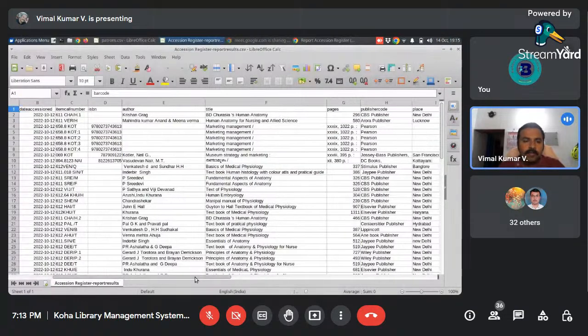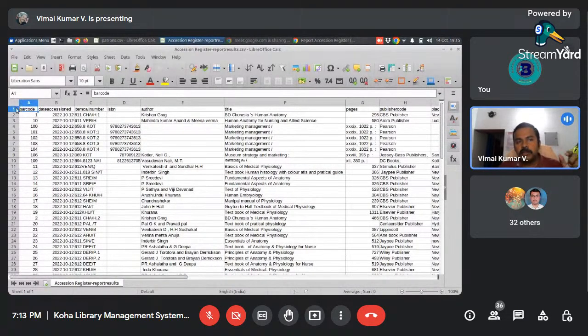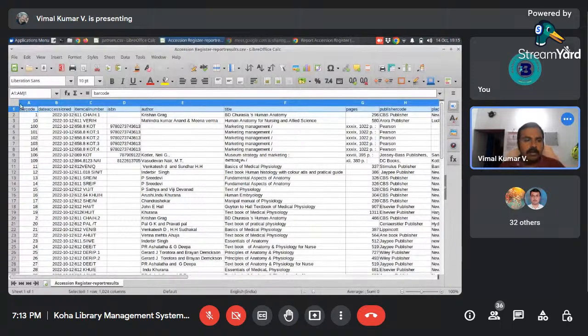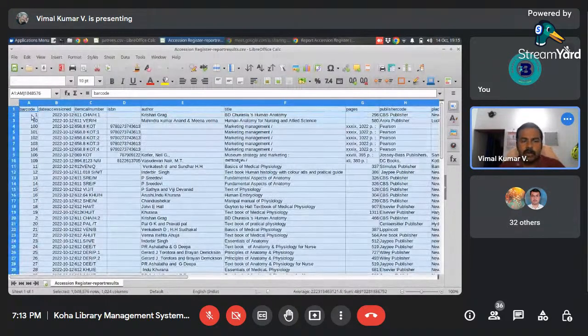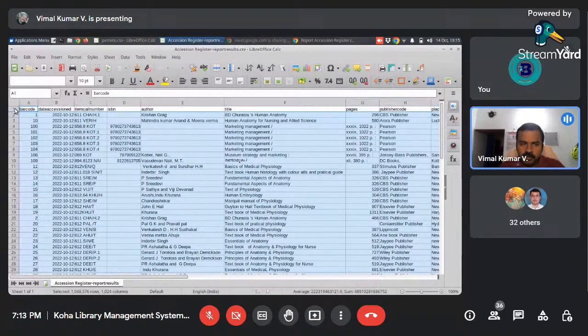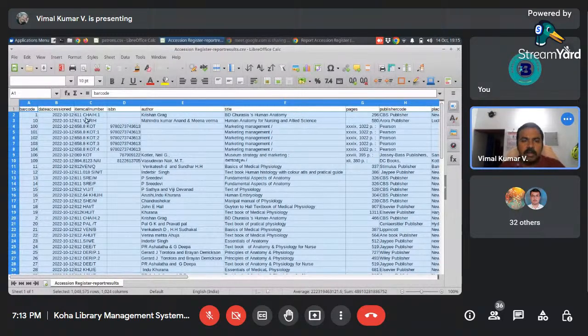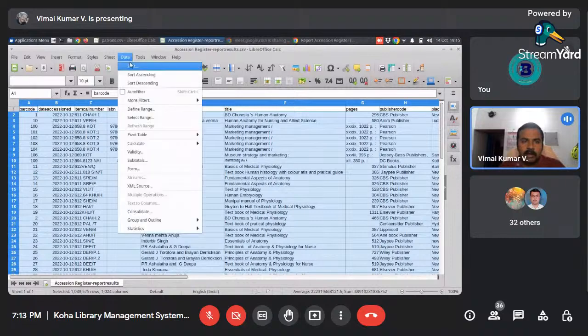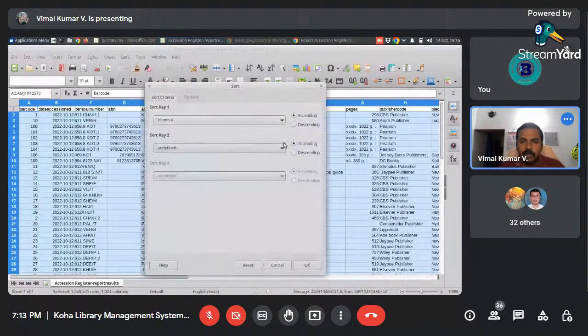We can sort it. This is a column name. We can sort it based on accession number. Just leave the first column, then click on data, sort, ascending order. Okay, see.